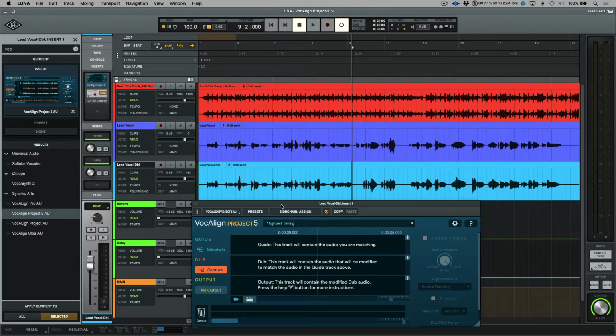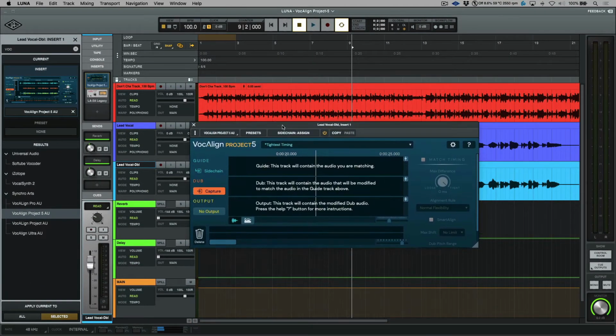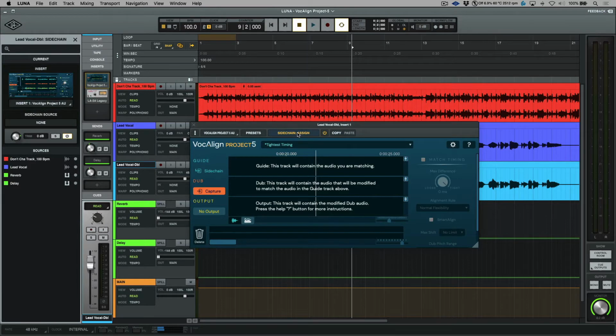All right, so we have our VocAlign Project 5 plugin. The first thing I'm going to do is, in order for VocAlign Project 5 to do this processing, it needs to have access to the guide track. And the way that it does this is by using the sidechain input. So the easiest way to assign this in Luna is selecting the sidechain assign directly from within the plugin GUI. So I'm going to select this, and this opens up the contextual track menu over here. Let's click lead vocal, and now this has automatically been assigned.